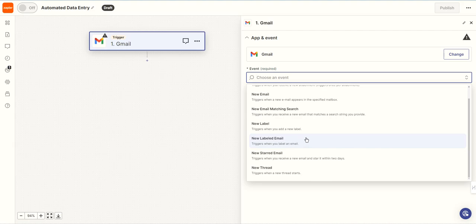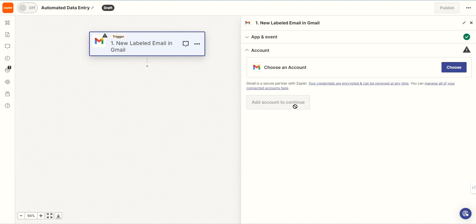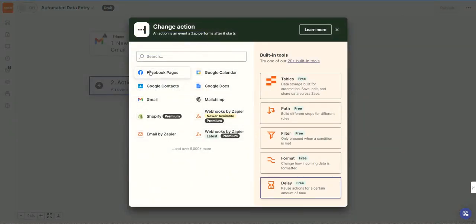New labeled email, expense reports within the label. You're going to choose that. You're going to select your account, and then you're going to select the label that it's coming in. That label is going to allow you to then filter down all of those incoming emails to only the ones that have files coming in.